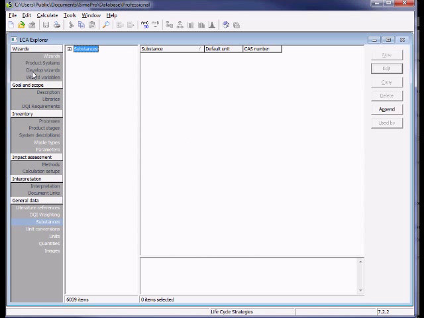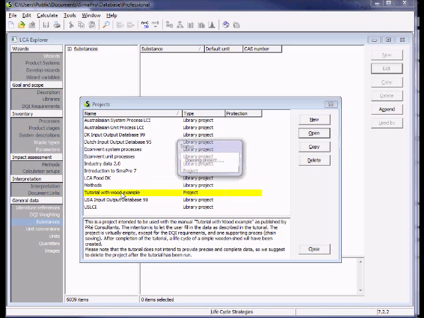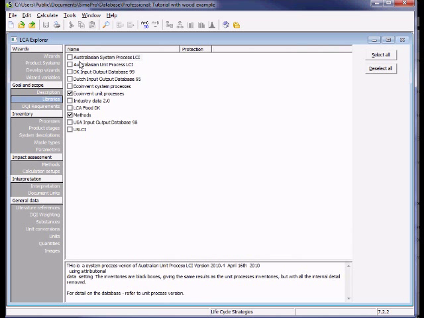So now if I open up a project, and I'll go into the tutorial with wood project, you can see here the 2 Australasian libraries, system process and unit process. So now whenever you do a project, you can select under the libraries the 2 Australian libraries. Generally you'd use one or the other at any particular time, given that there's exactly the same data, just different forms of the Australian data.